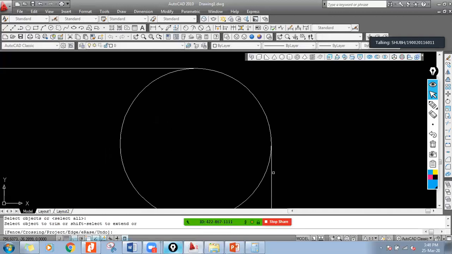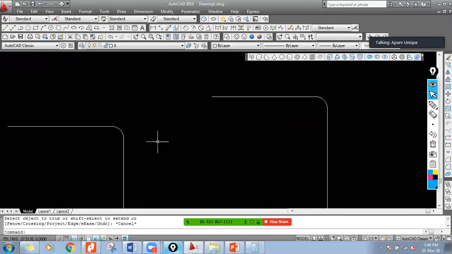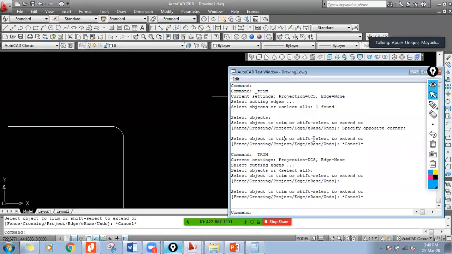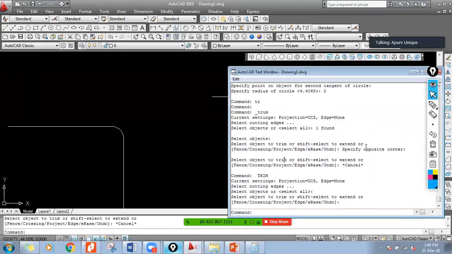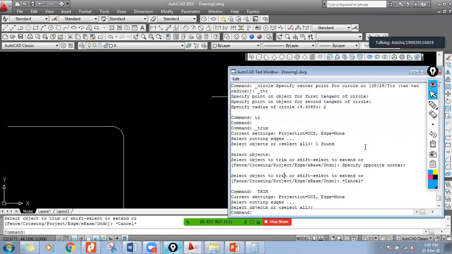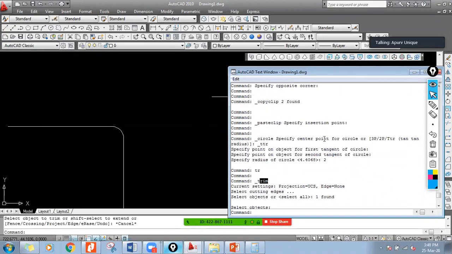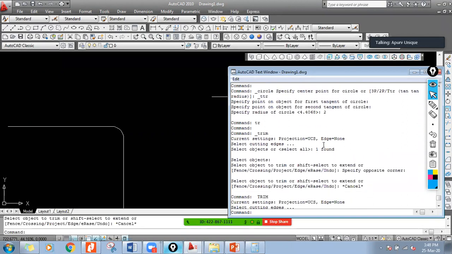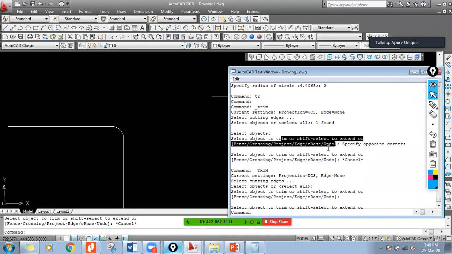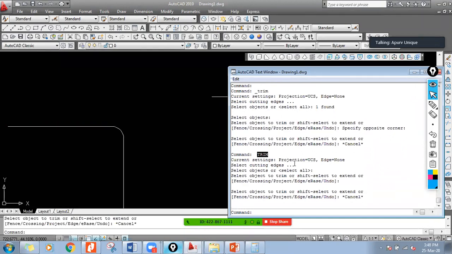Correct? Again trim and remove this portion. So I can get this thing, but I require so much procedure. If I don't know the productive tool like fillet, I need to go with circle TTR, then the appropriate command, then the trim, then select the edge, and then ultimately I get it.